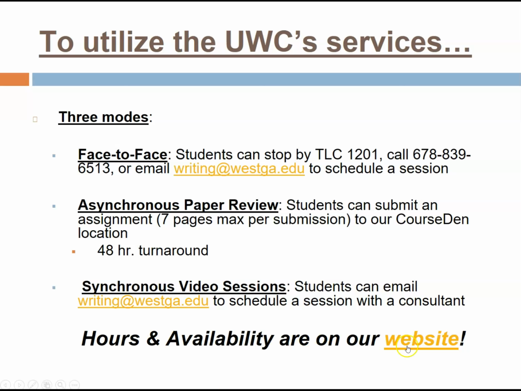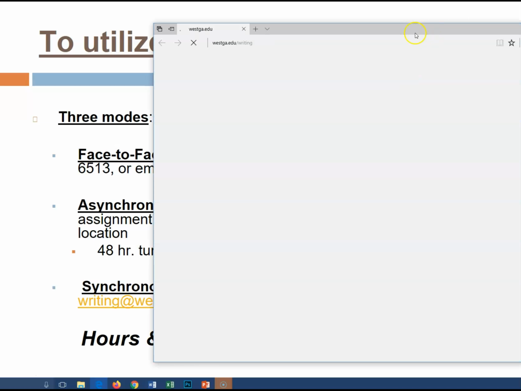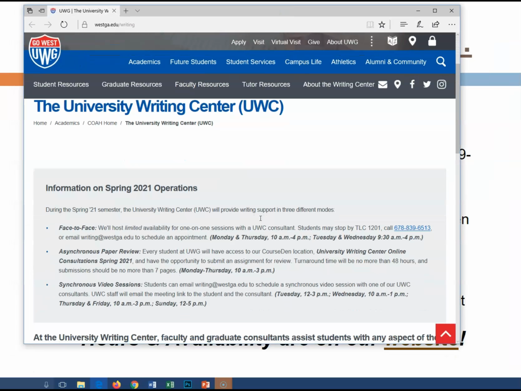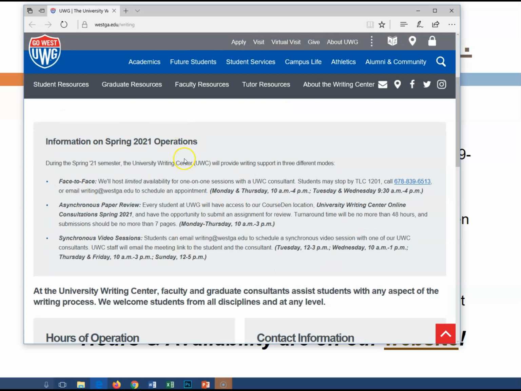And the hours and availability for our services are on our website, which I will get pulled up here. Our website is wesca.edu/writing. On our website, we have this lovely gray box at the top of our homepage. This provides all of the information for all of our services, all the different modes that we're operating in. So you'll see here the days and times for face-to-face, the days and times that the asynchronous paper review will be open for you to submit. And of course, here are the days and times available for the synchronous video sessions.